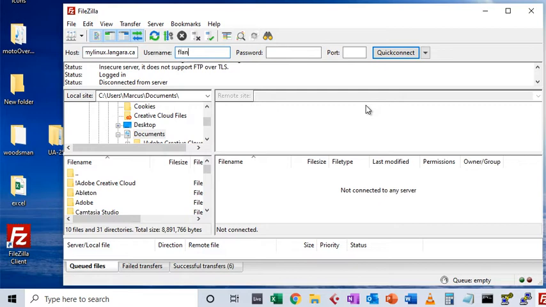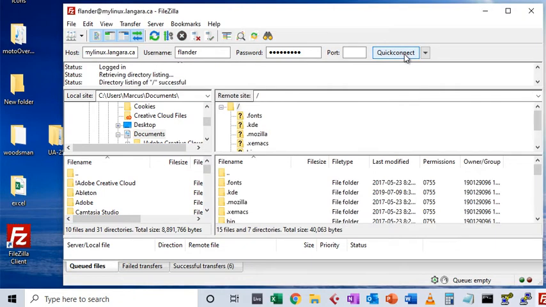So mine's Flander. I go by Marcus, but my first initial is F, and you'll have a couple of zeros, 2 or 3 zeros, populated with numbers as well at the end of your username. I don't have any because I've been an employee for a long time, and then the password that you were given or that you created for yourself at myLangara. Don't worry about the port, and I'll just choose Quick Connect.